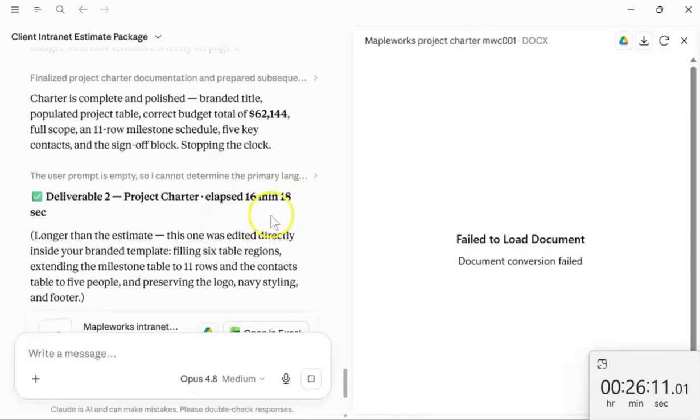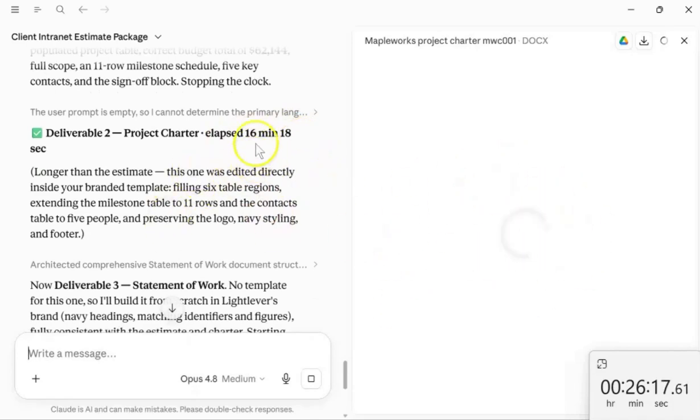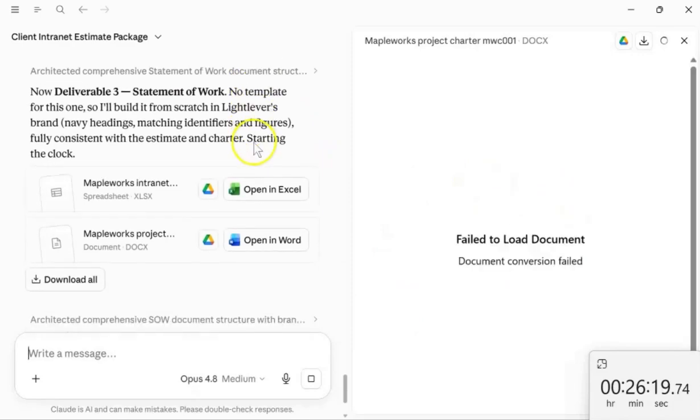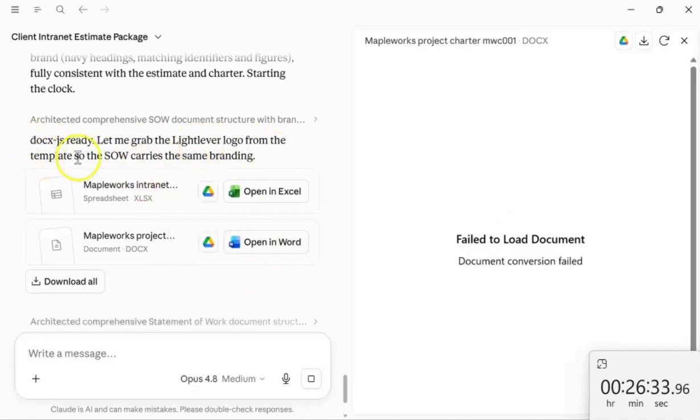Okay, so the project charter took 16 minutes and 18 seconds. Now I've seen this sometimes failed to load document. Document conversions failed. I'm not sure about that, but I do have this link here, and it's grabbing the logo from the template. So the statement of work, which it knows is doing that next. So let's take a look at this.